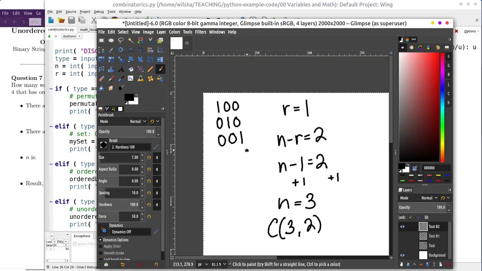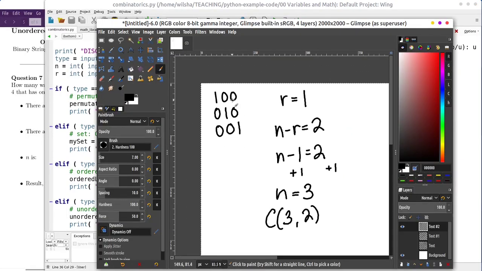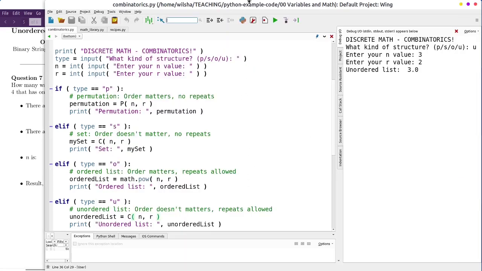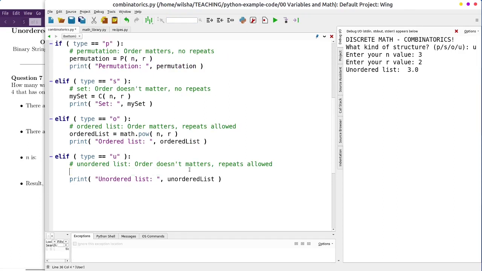And I wrote down all of the possible strings with this criteria so far. So you would have to pre-plan that, or we could ask the user, let's see, how many ones?